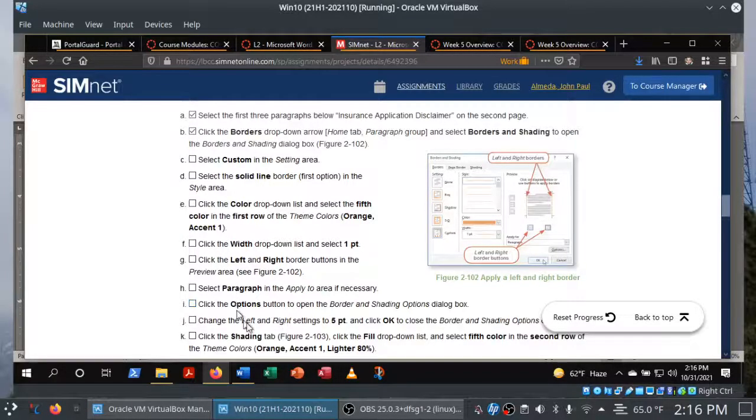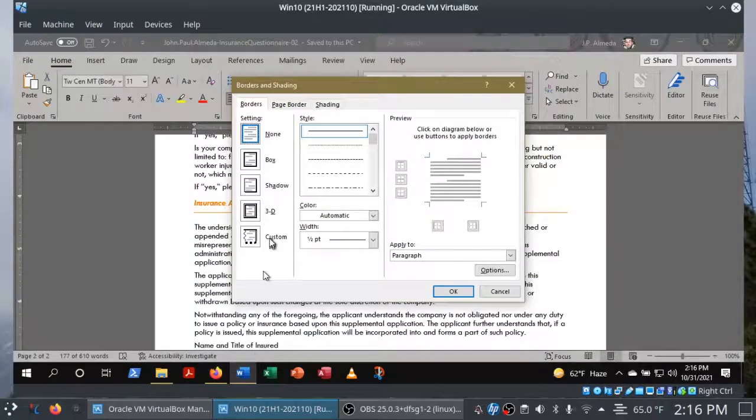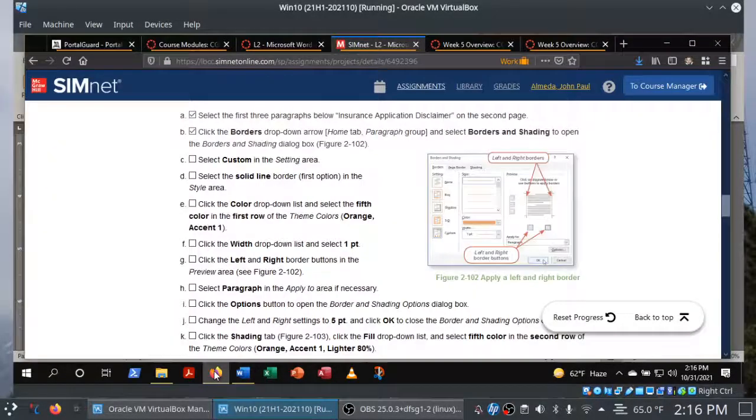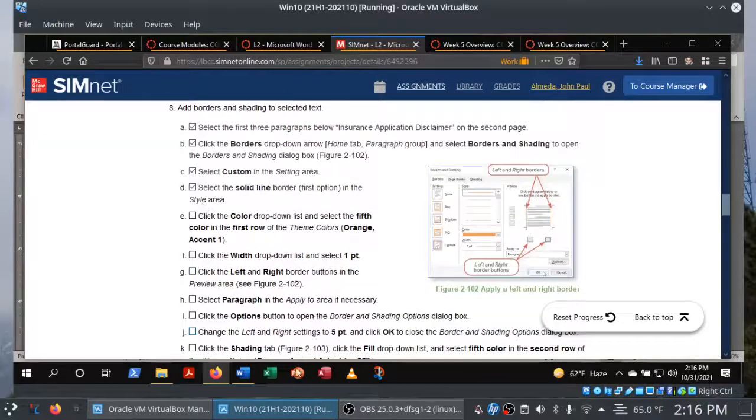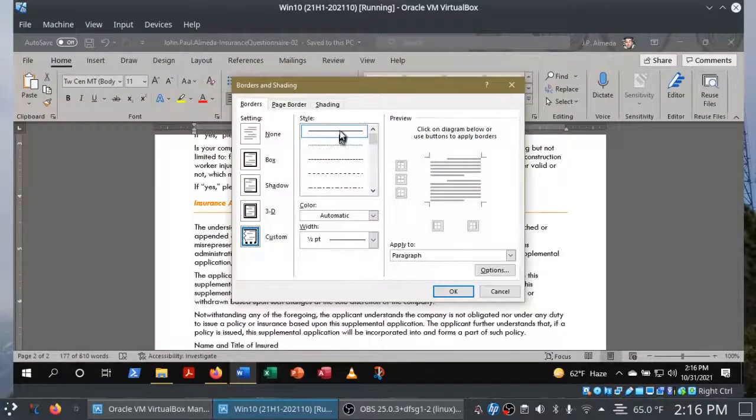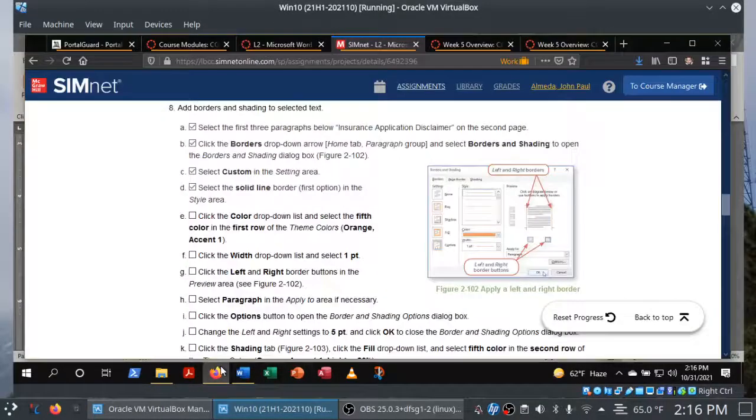Select Custom in the Setting area. Okay, so let's choose Custom. So that's first things first. We have Custom selected. Next, select the solid line border, the first option in the style area. Okay, so the first one is selected.